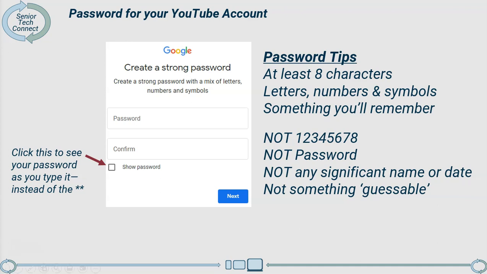And then I strongly suggest that you click on this little box here that says show the password, so you're actually seeing the word that you type instead of asterisks. That will help you so that you can then confirm that you are typing the same thing as they ask you to do the password and then do it again. Have it be something you'll remember. Now, this is not a financial password. It's not going to give anybody any access to anything financial, so it's okay if you write it down.